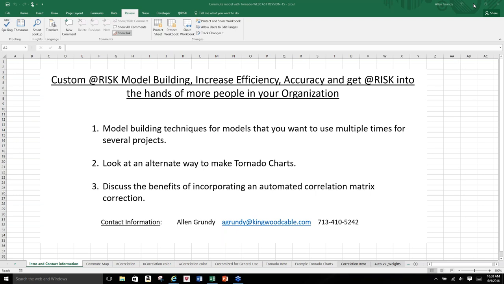Most of my experience is with the upstream oil and gas industry, but all of these techniques can be used for any industry, for any problem. So if you think that you could use any of these or want any help or assistance with this, there's my contact information, email address, and phone number. So let's get on to it.